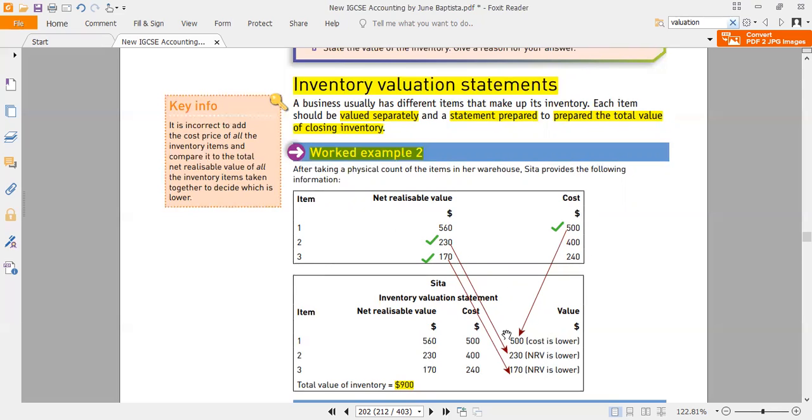Then you have to write it down here. If you are writing in this format, this is called inventory valuation statement. Clear? So you have to compare, whichever is lower you will write down here, and then you will total it. That would be your total value of inventory, or you can call it ending inventory. So this is how we prepare an inventory valuation statement. Okay.